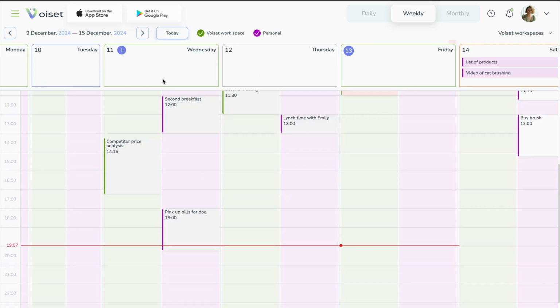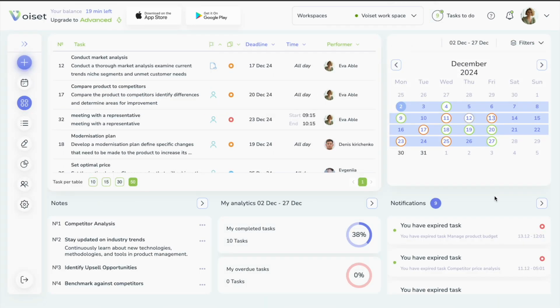In conclusion, the dashboard is designed to give you a quick overview of your tasks, notes, analytics, and notifications. It's your go-to screen for managing all processes. Features like filters, task export, and access management make working with tasks even easier.